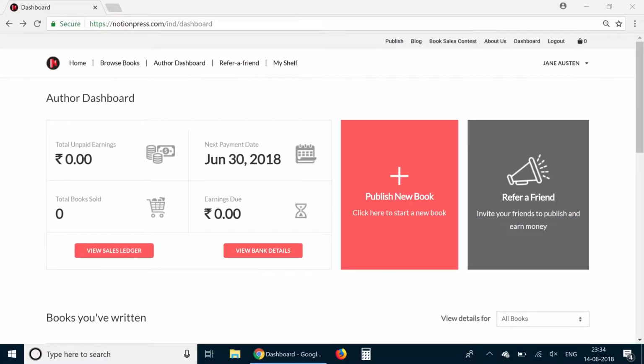Hi. One of the great things about self-publishing is that you have complete control over every aspect of the book, including its price. And we believe that you should also be able to apply discounts on the book on the platforms that it's listed on.